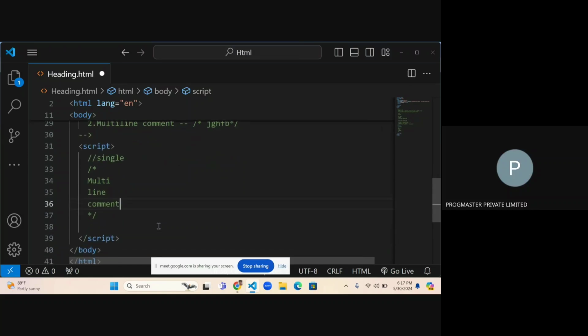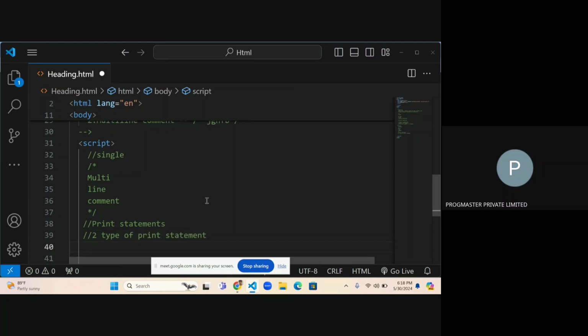The first thing we have to learn in programming languages is the print statement. So what is a print statement? What is the use of a print statement? It is used to print any kind of variable or any kind of data. In that case, we use the print statement. In JavaScript also, two types of print statement will be there.